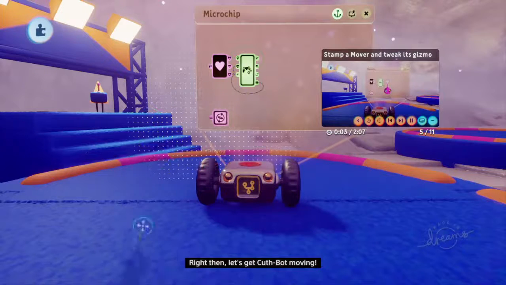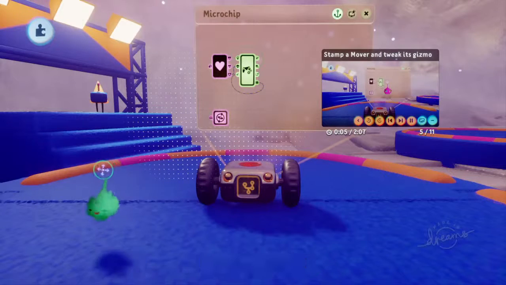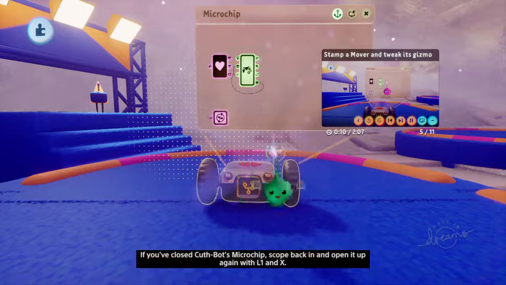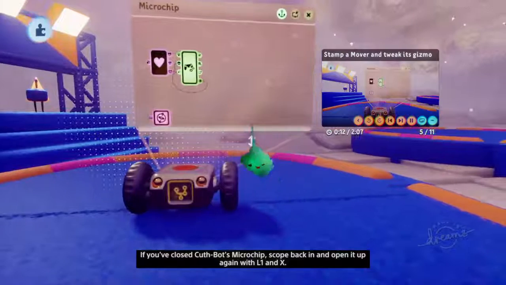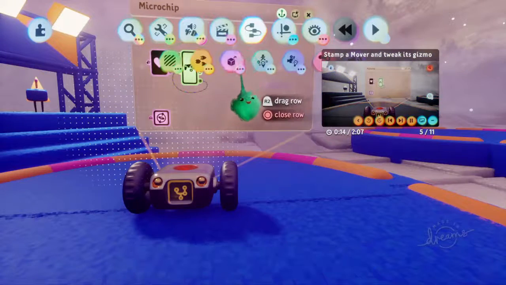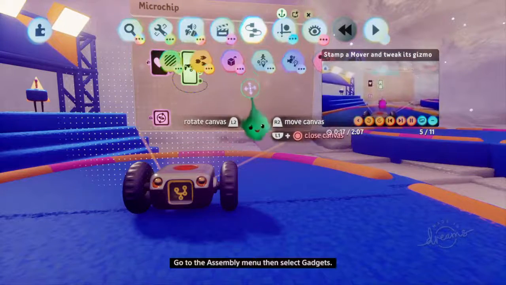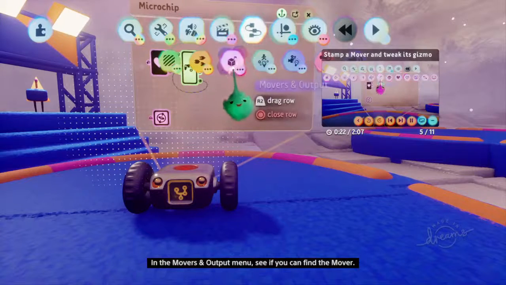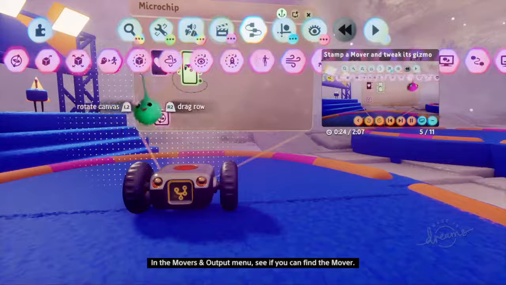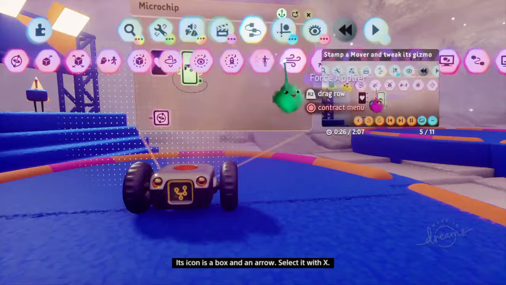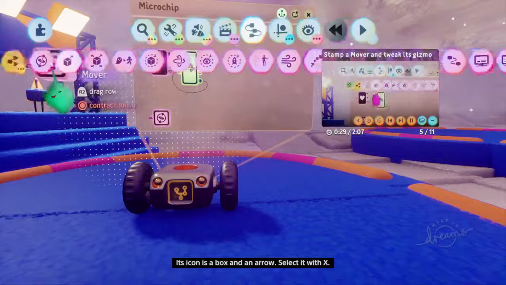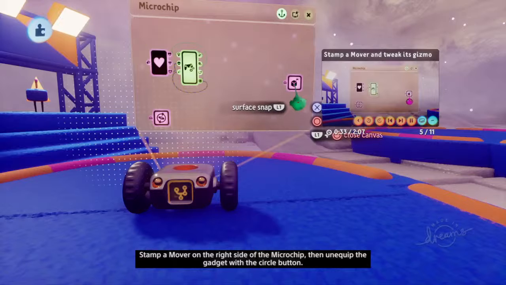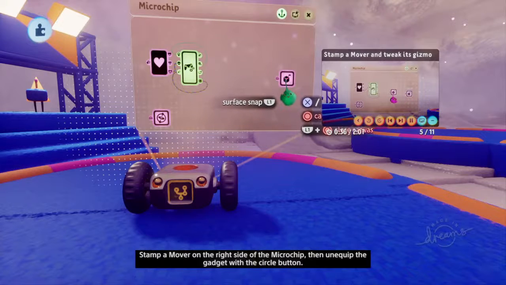Right then, let's get Cuthbot moving. For that, we'll need a mover. If you've closed Cuthbot's microchip, scope back in and open it up again with L1 and X. Go to the Assembly menu, then select Gadgets. In the Movers and Output menu, see if you can find the mover. Its icon is a box and an arrow. Select it with X. Stamp a mover on the right side of the microchip, then unequip the gadget with Circle.